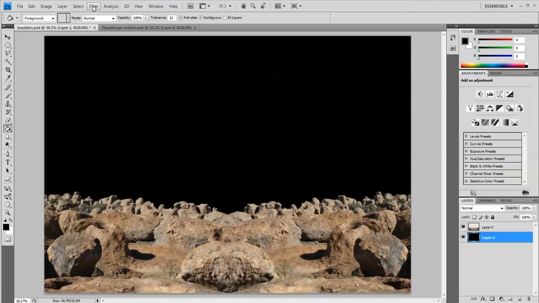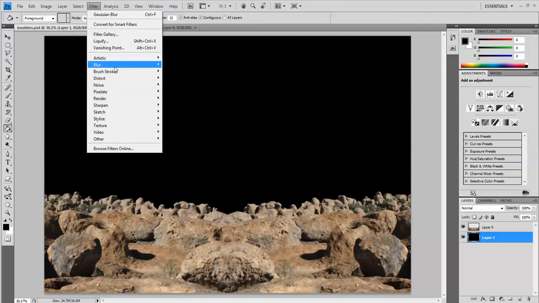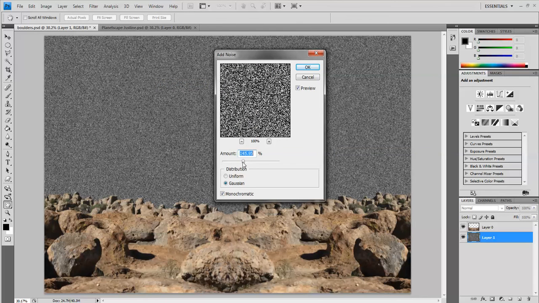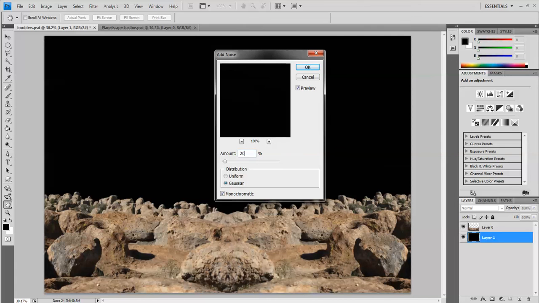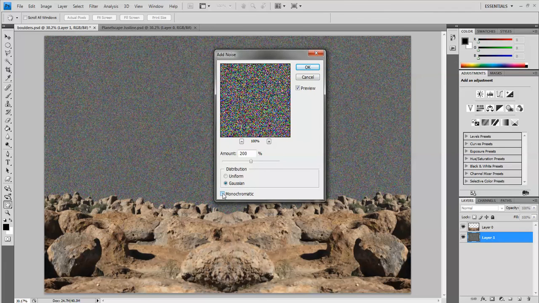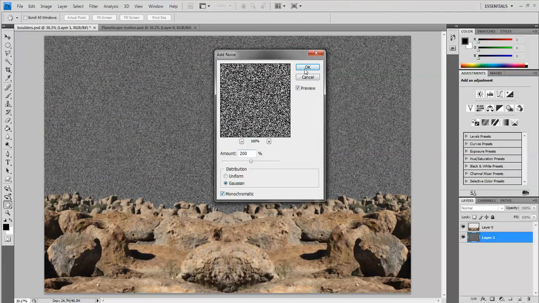Up here in the Filter menu, I'm going to go to Noise, Add Noise. And the amount might vary depending on the size of your original image. For this particular image, I've experimented and found out that 200 works pretty well. I am going to make sure that the distribution is on Gaussian. That will make it a little bit more random. And double check that Monochromatic is checked. We only want black and white. We don't want colors. So I'll go ahead and click OK.